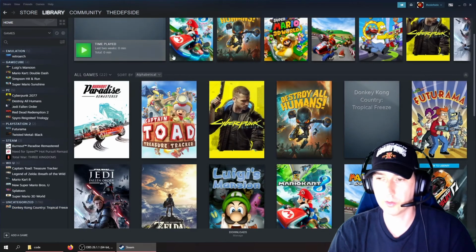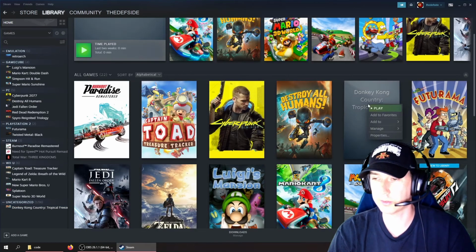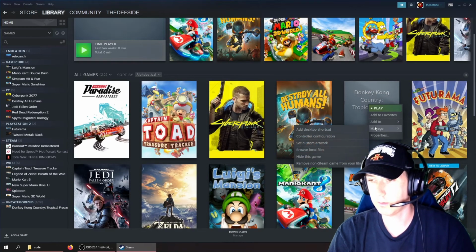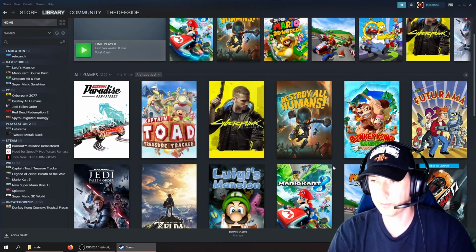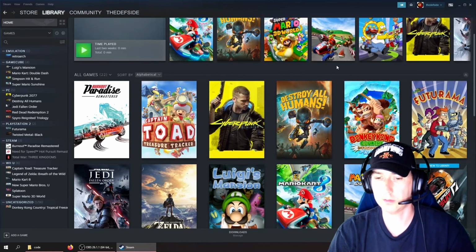Now I need to switch this back. Go back to the home. You can see I've got this, but the poster is missing. Right click, manage, set custom artwork. And I'm going to choose the Donkey Kong poster. Open. Done.